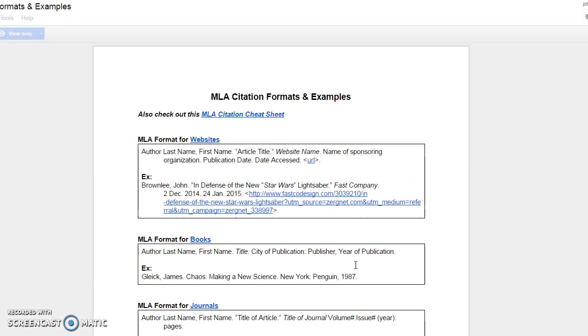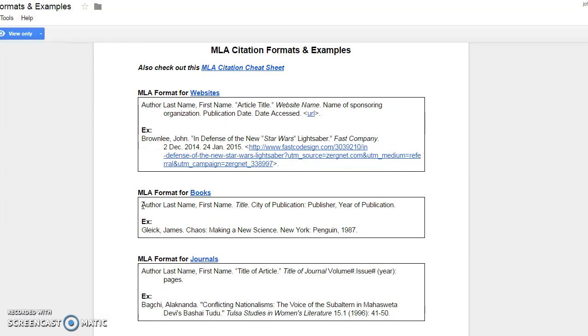MLA citation. There are a lot of links in here, but these links will help you create a citation. You guys have done this in English class before. You might have done it in history if you wrote a research paper in there. A lot of these MLA citations look a little confusing, but if we break it down, it's going to give us a nice little format. If you're citing a website, you're going to put author, last name, first name. What's the article title? What's the website name? This will be how we cite our information that we find.